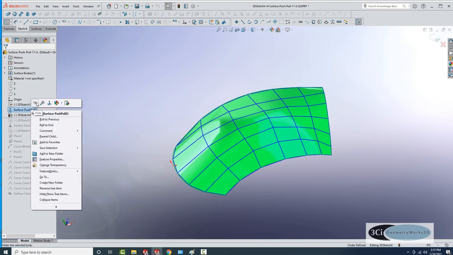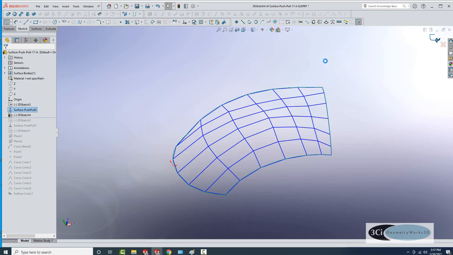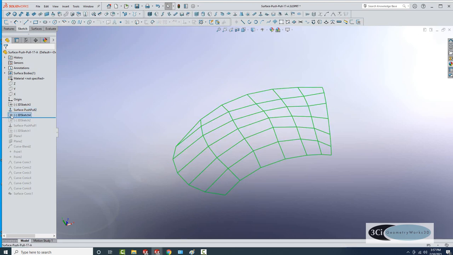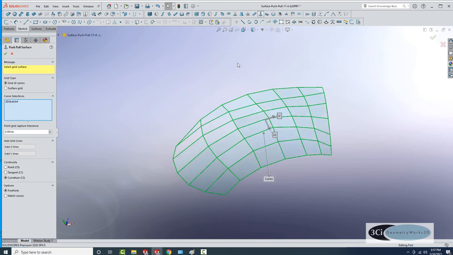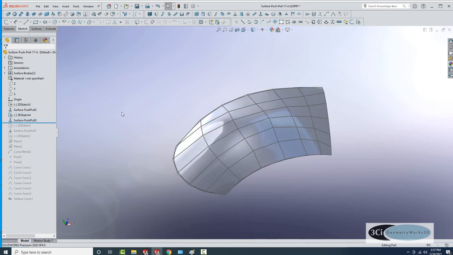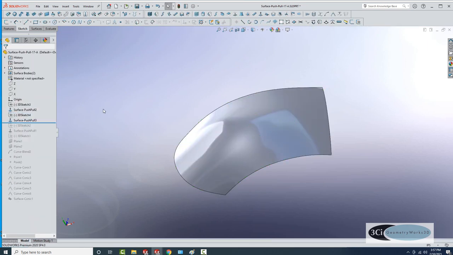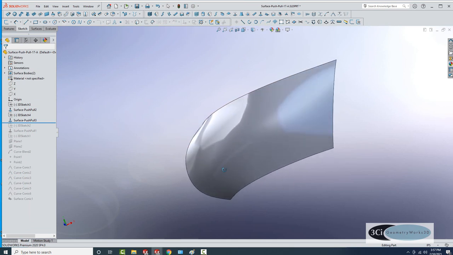Once these meshes are created, we'll hide the original surface. Now you can just simply select the 3D sketch, go to push-pull surface, and it'll pick it up. These options should be in a future version. You can just go with a C2 and it should create a fairly smooth surface. So I hope this helps.